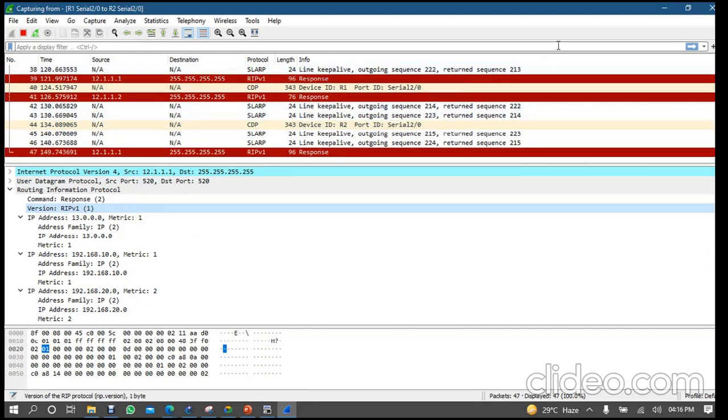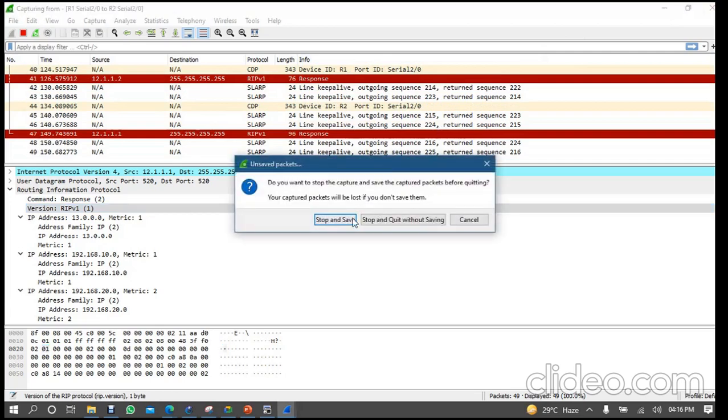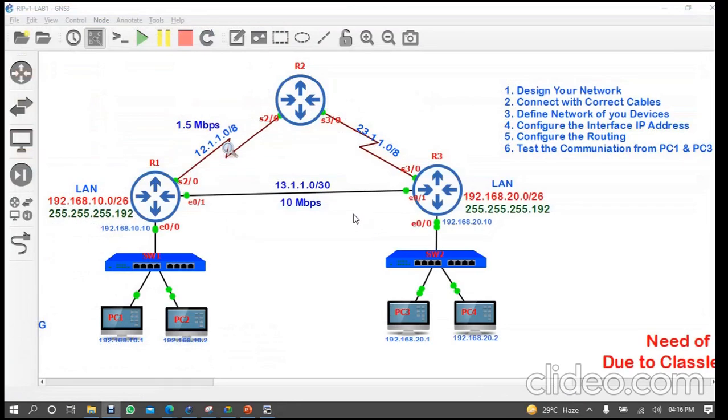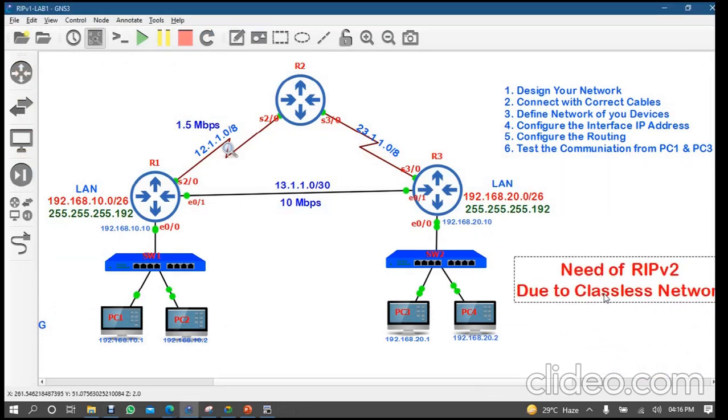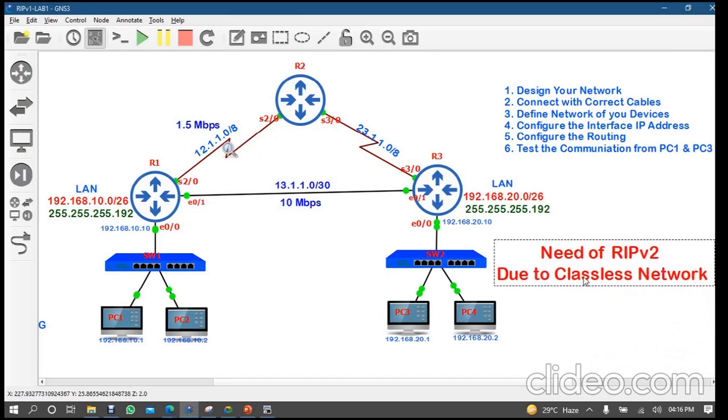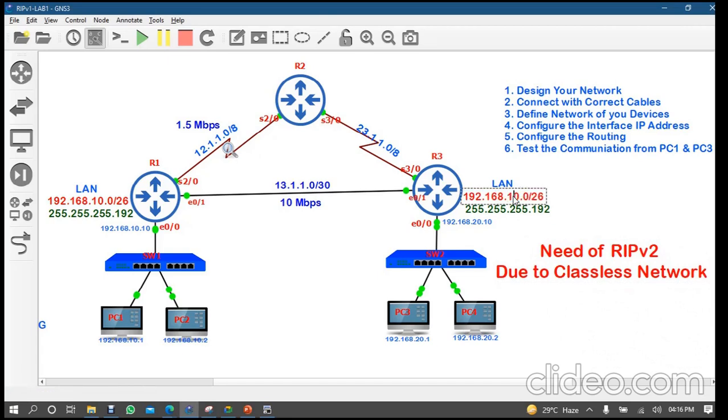But now the question will come that if everything is working fine and there is no problem, then in which condition do we need RIP version 2? Where can we use RIP version 2? So if we are using this network, I hope you know we are using different classes here.